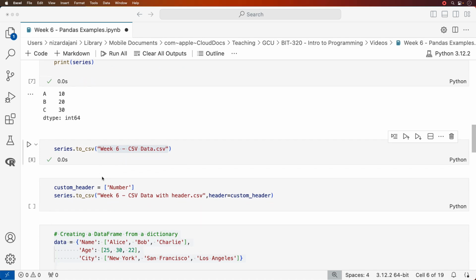In my next code cell, I'm creating a variable called custom_header, and I'm going to set it equal to a list with just one string value. This is going to be the header that I'm going to use for the data column that I saw a moment ago. Again, we're going to do the same to_csv method call. I'm going to pass it the name of the CSV file. I named it differently just so you can see the difference in the file name. Then I'm going to add a new attribute called header, and the header is going to equal custom_header, which is this. So for the header information, I'm not going to use the default, which is the index numbering system. I'm going to be using a custom header, and the value is number.